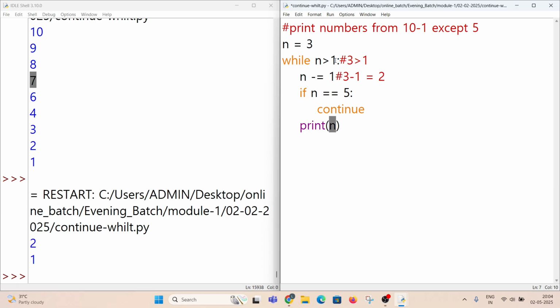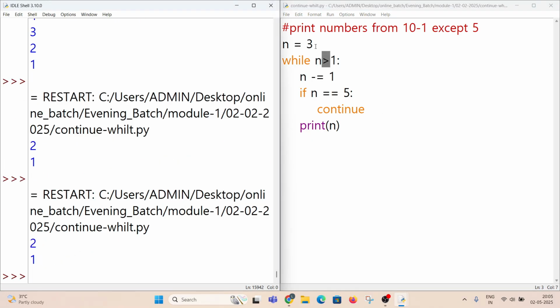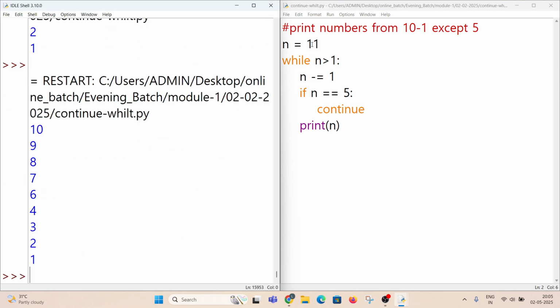That's why we have to check that it is greater than 1. Then 2 minus 1 is 1, so it is printing 1. And then next, if I decrement now, 1 greater than 1 is false, so it is not printing anything. In this way, it will execute. So here I am taking n greater than 1 for printing numbers from 1 to 10 except 5. Here I have to change the value to 11. Do you get this code?